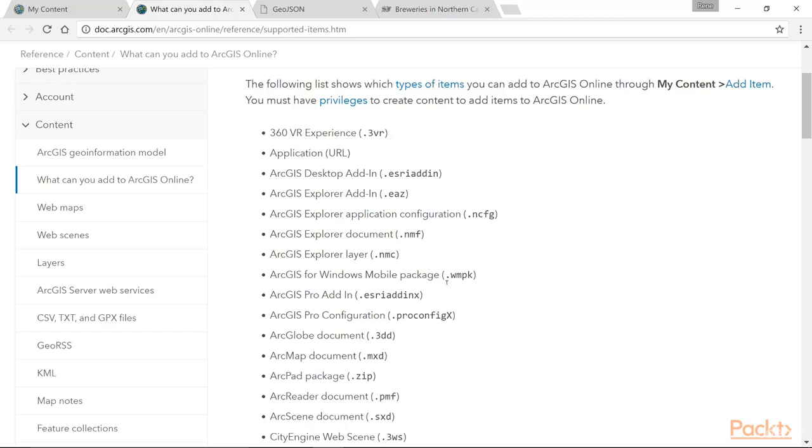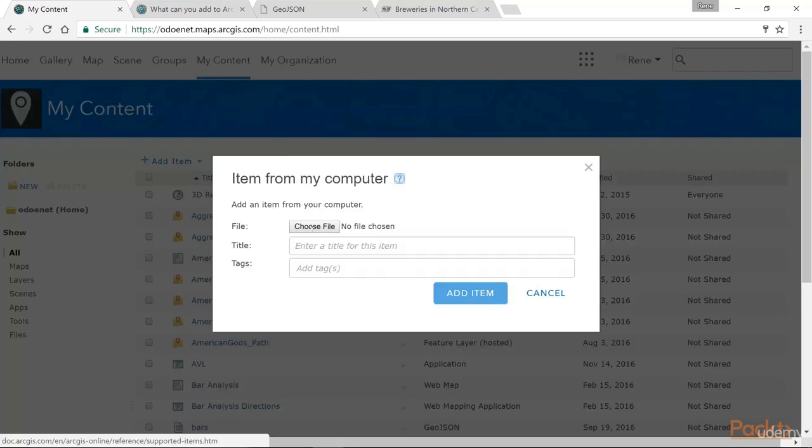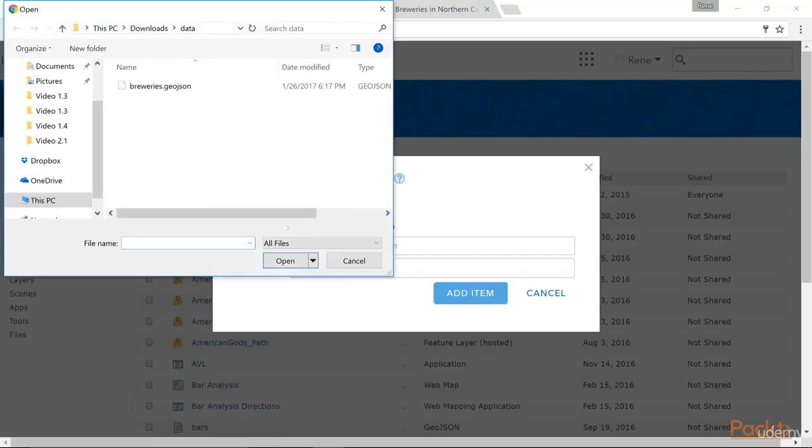It could be something else, depending on what it's going to be used for. So let's go and load that GeoJSON file that I've got. I'm going to click on Add Item on my content page. I'm going to select from my computer, and it's going to ask me to choose the file. So I'm going to go and choose the file.